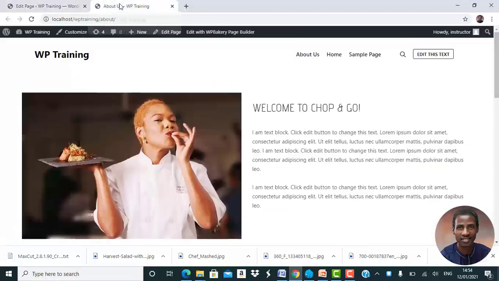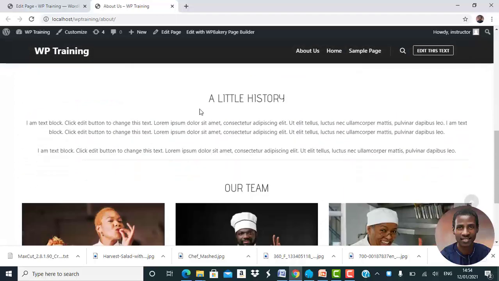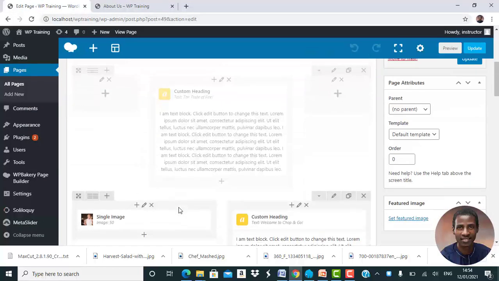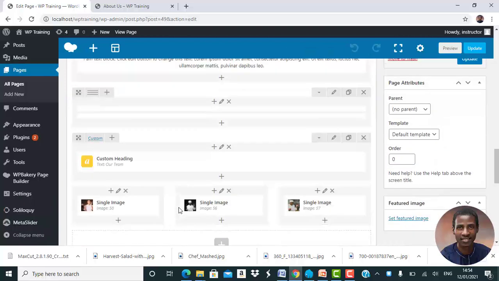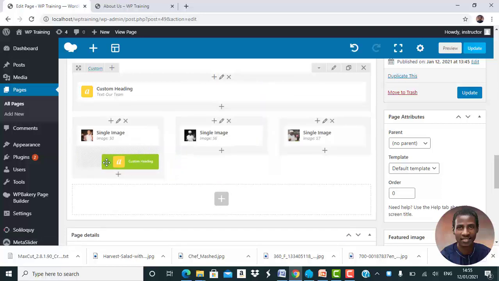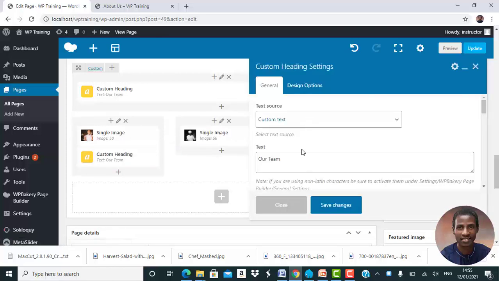Let's see what it looks like on the front end. Refresh. Okay, scroll down. A little history. Wow, nice. Our team. Okay, so let's put names for them. Let's put names. So what do I use? What do you think I should use? If you said text block, you are correct. If you said heading, you are correct. So let's duplicate this heading and just take it here and bring it here. And let's call this Nneka Orji.